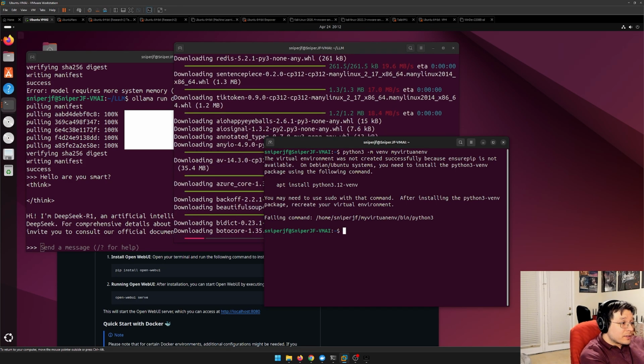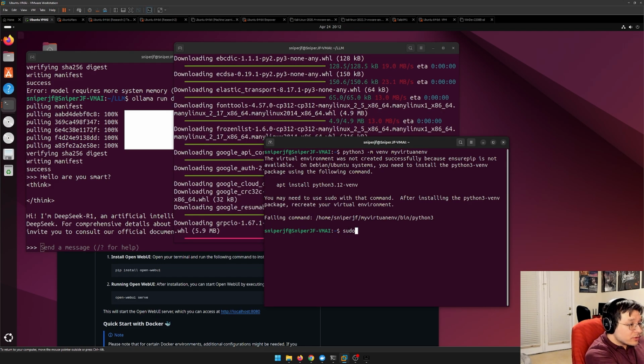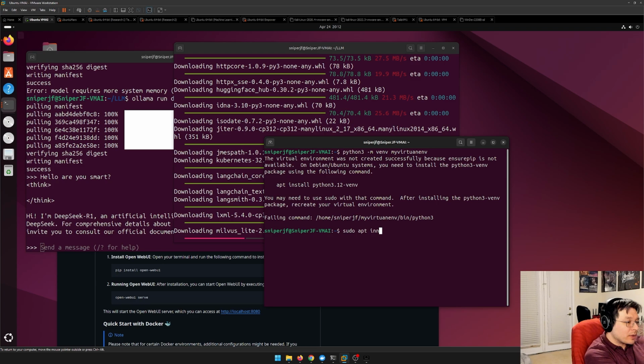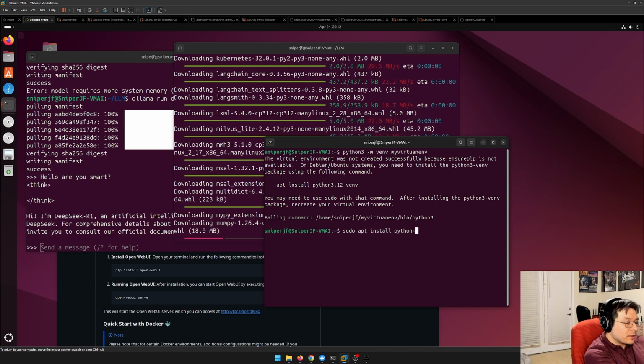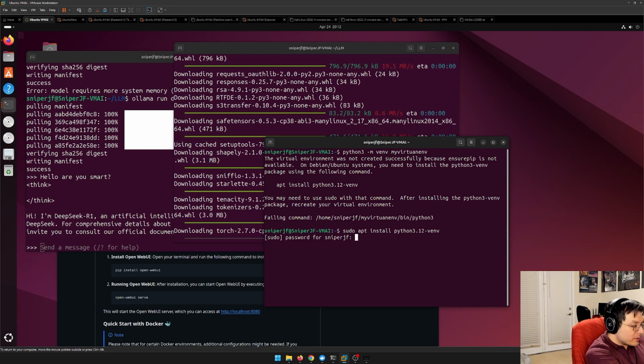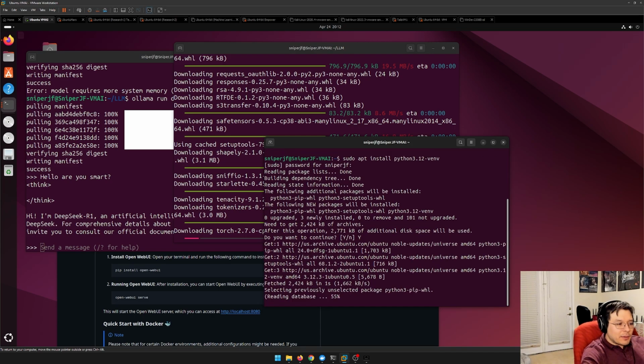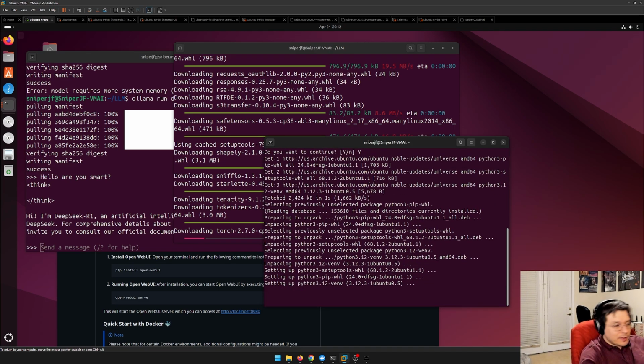However, in my case, I still need to install the virtual environment tool. Sudo apt install python3.12-venv. And if I do this, then I'll be able to create a virtual environment. As you can see, this is a brand new VM, so it has nothing in it. So run that again.